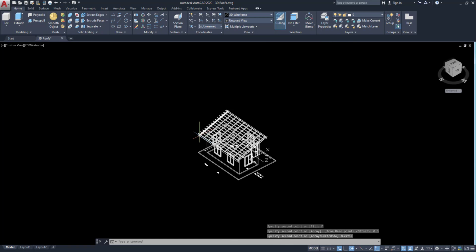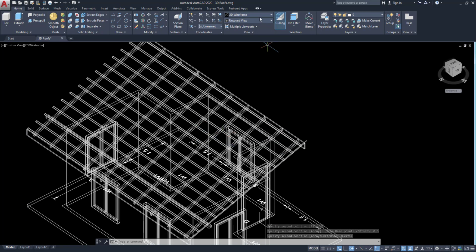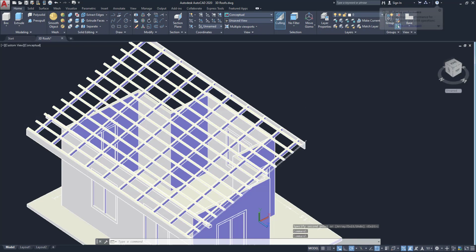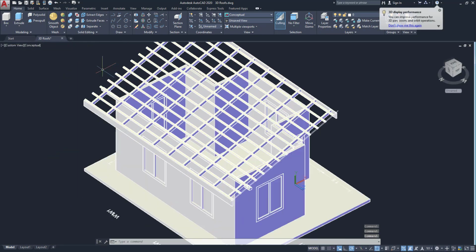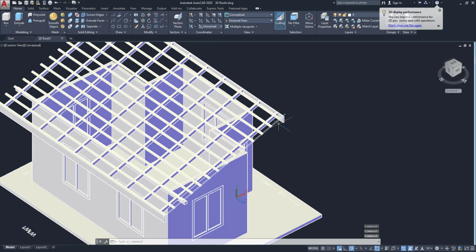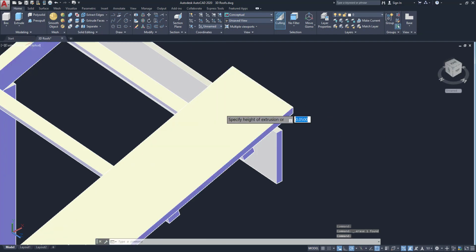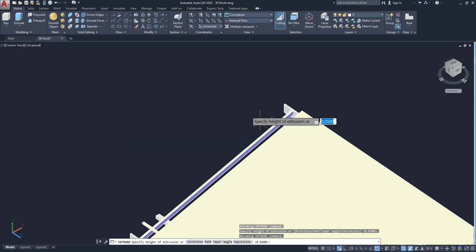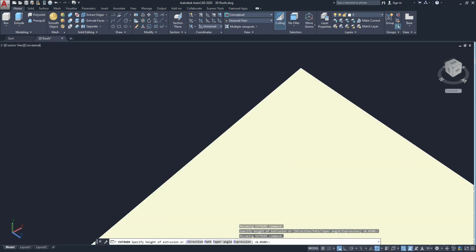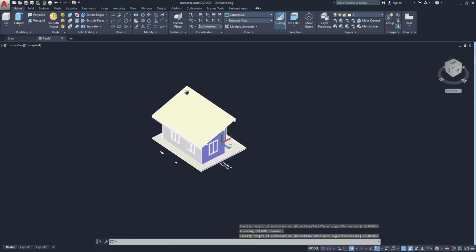This is our rafters. You can identify the components. So click here on conceptual view. Here rafters are also placed on our wall plate. Then you can do roof material. So click on this roof material, go to extrude and go here up to this. This is our roof.